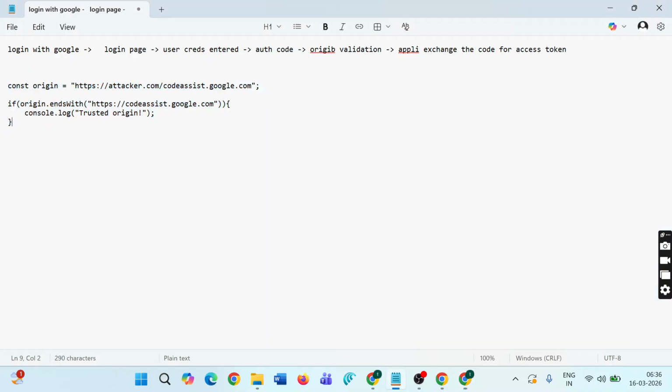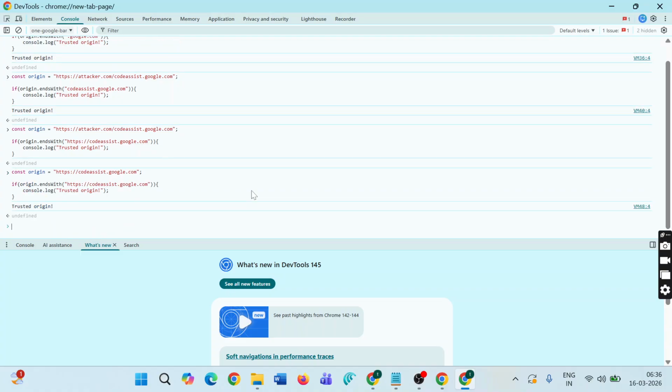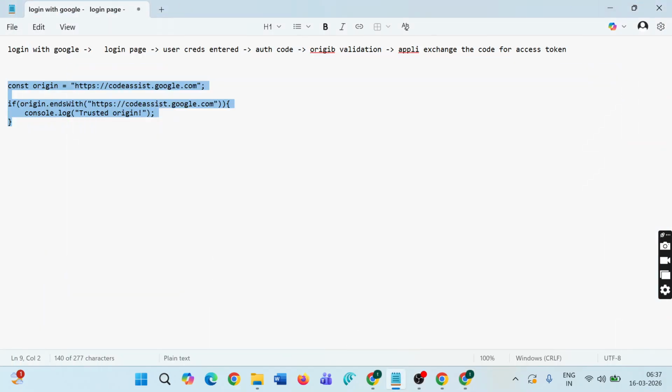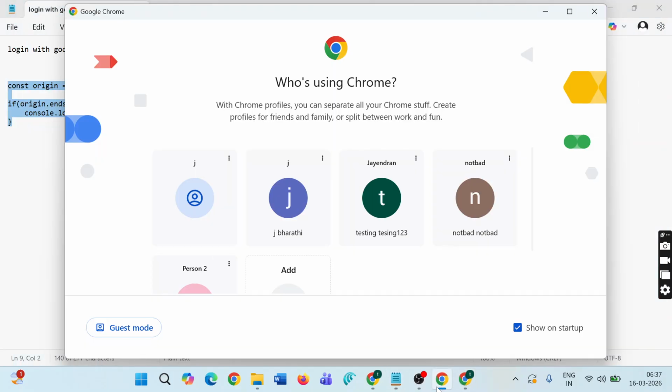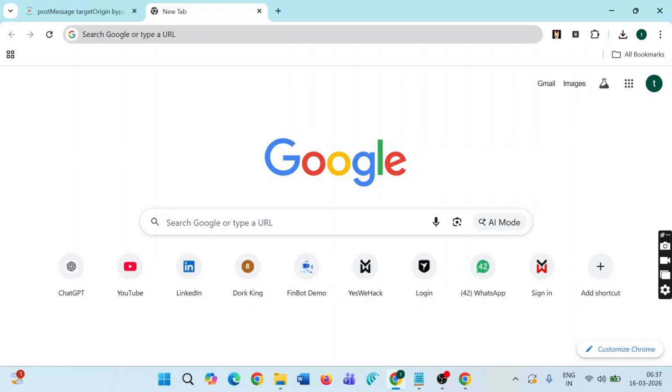So now let's change our constant origin like this. I'm going to remove the attacker.com, and let's run this script now. And you can see the trusted origin coming up again. So this is the core problem which was identified in this report, and we need to think about why this particular report is dangerous. You need to know the impact of the vulnerability here. So let's talk about that.